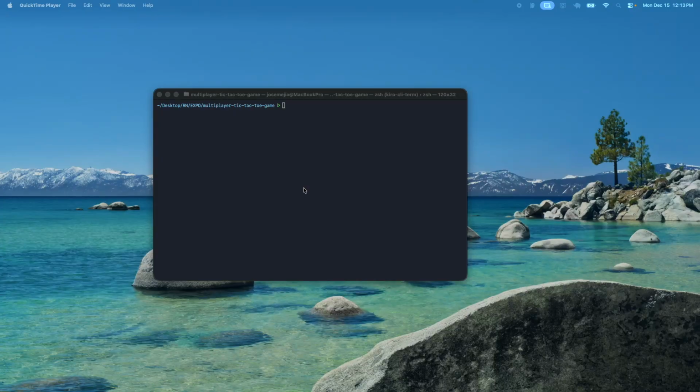Why is this important? Without the server, both phones would be guessing what's happening. The server makes sure both players see the same thing at the same time. So enough of me talking, let's start building our server.